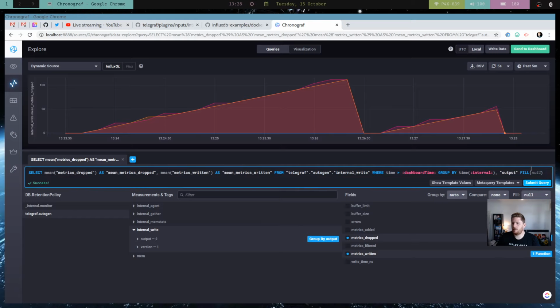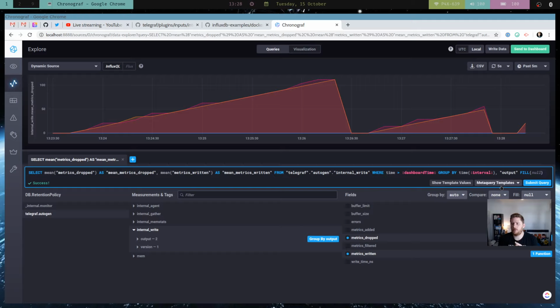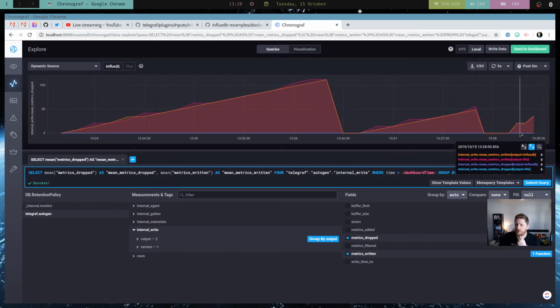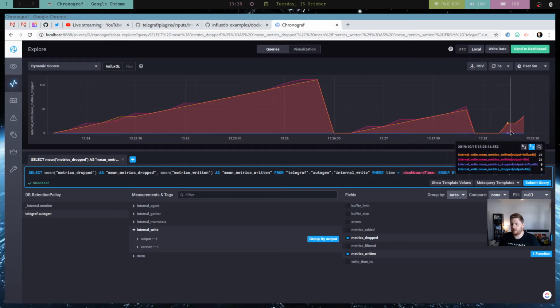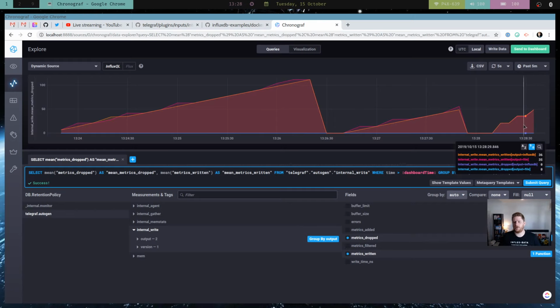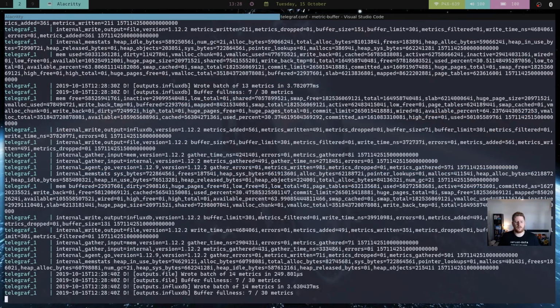And let's hopefully see some metrics. There we go. 21 metrics written to InfluxDB, and you can see this number is resetting every time we restart Telegraf, because it's essentially a new version of Telegraf. All the stats reset. So now we're at 36, 35, and so forth. So that's all good.